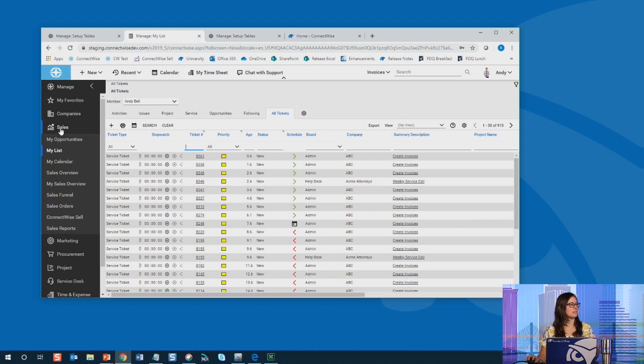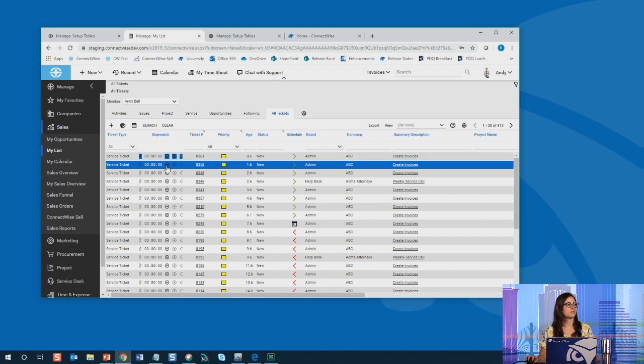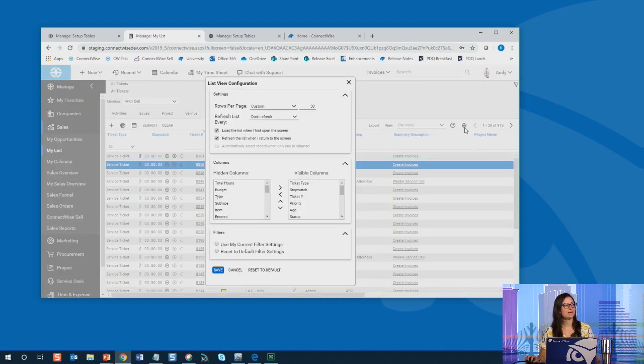So here we're just in the sales module, the My List screen, and you'll notice that we have a stopwatch column right here where you can turn on and turn off these different stopwatch items. Now keep in mind that this column may not be located here, it might be at the very end, or there's actually a chance it could be hidden. So select this gears icon and make sure it's listed as a visible column and then save.